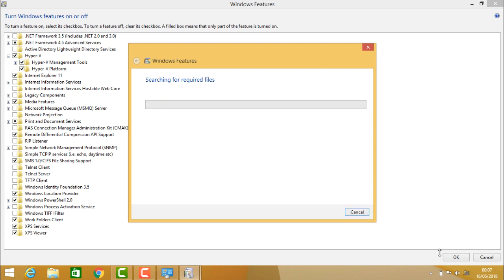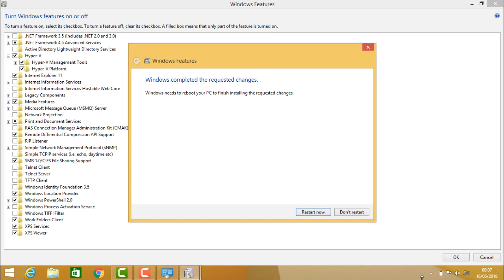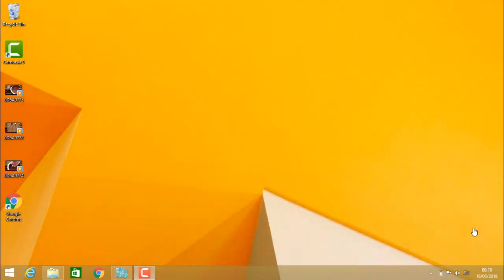Now it starts searching for our requirements and applying the changes. After applying the changes, it tells us Windows needs to reboot the PC to finish installing the requested changes. So now we are going to restart our system. I've already rebooted my system. Now we have to check a couple of things to make sure that our Hyper-V is installed properly.